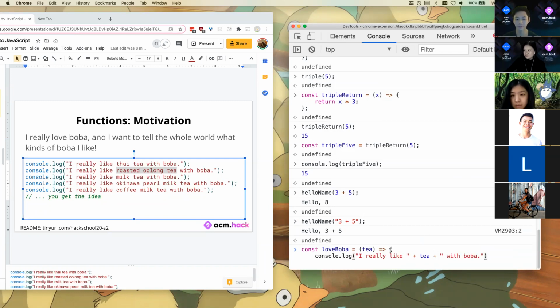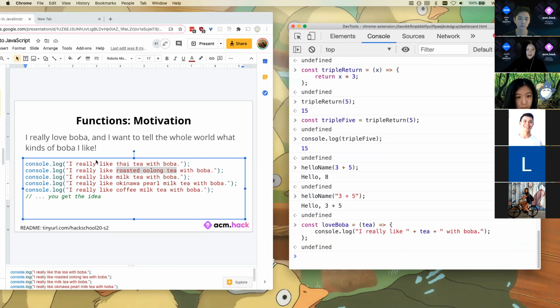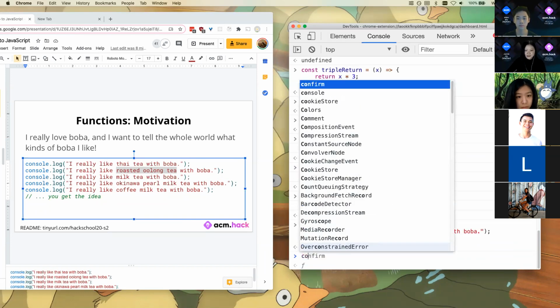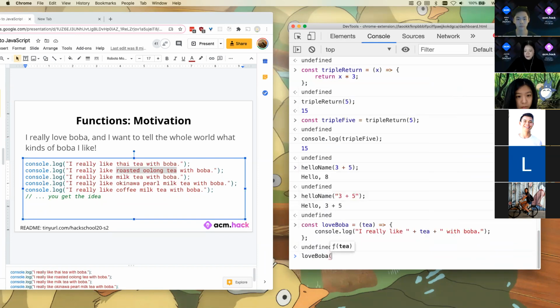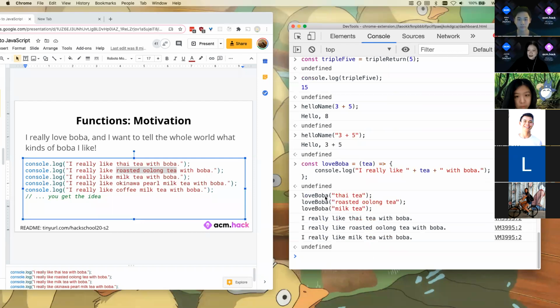So you can see that we can add multiple strings together at the same time. And then I'm just going to enter this. And now I can say something like loveBoba, hi tea, loveBoba, roasted oolong tea, loveBoba, milk tea, and so on and so forth. And you can see that now when I call this function, it prints these things all out for me.